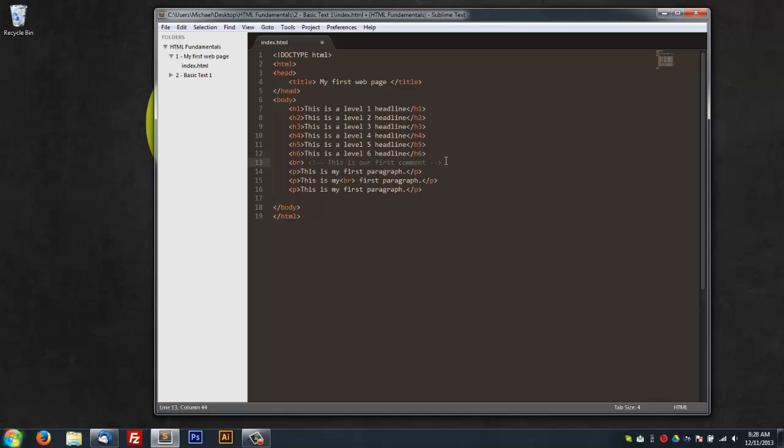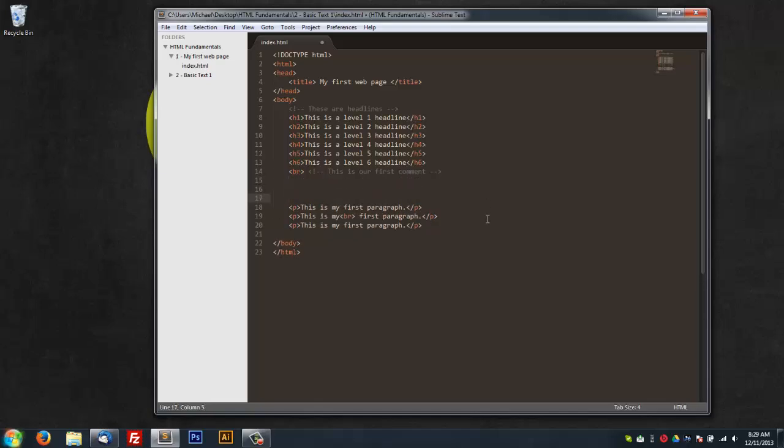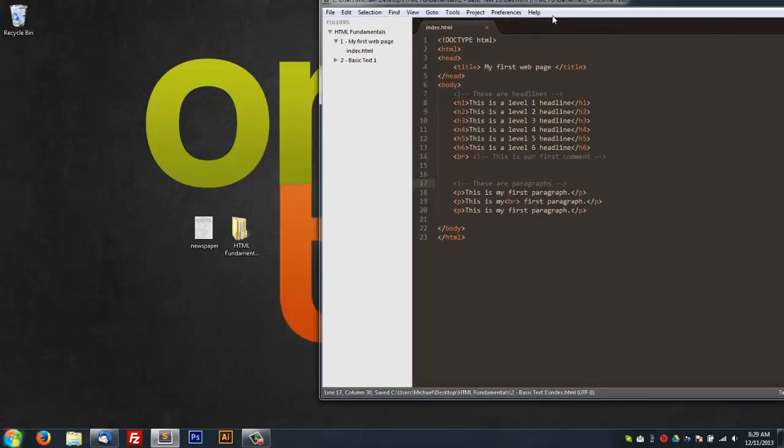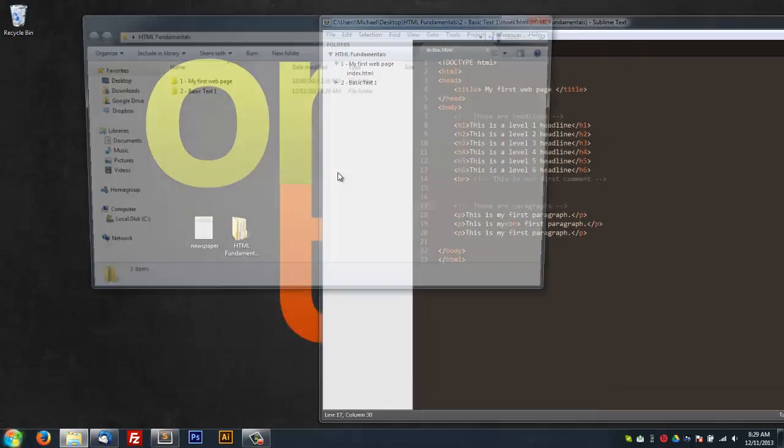Now that comment's closed. If you want to add a comment above and say these are headlines, and maybe you want to add one below here, we'll skip a few spaces down and put these are paragraphs. And now I'm going to show you what it looks like in the web page and do a little bit of explaining about everything.